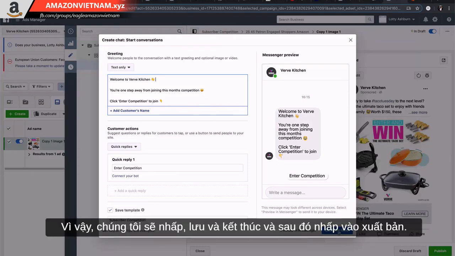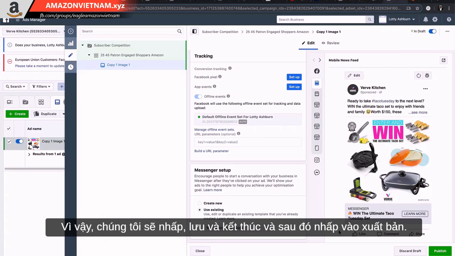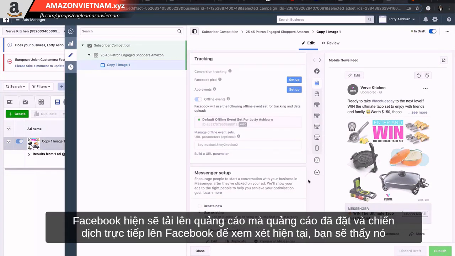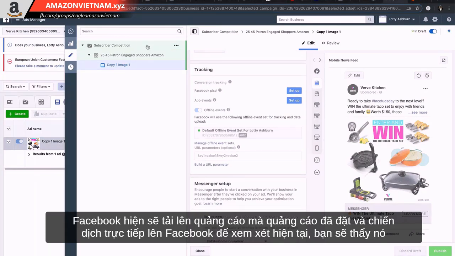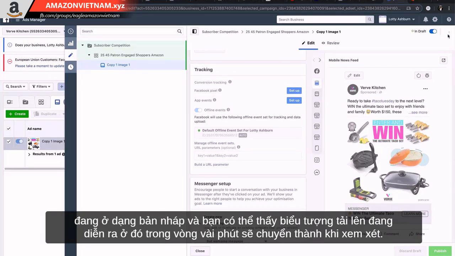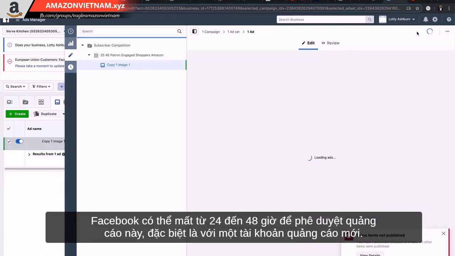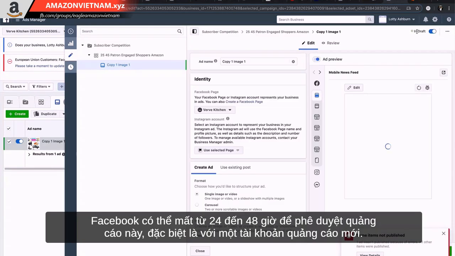So we're going to click save and finish, and then click publish. Facebook's now going to upload that advert, that ad set, and the campaign live to Facebook for review. Currently, you'll see it's in draft, and you can see the uploading icon happening there. Within a few minutes, that will change to in review. It can take Facebook anywhere from 24 to 48 hours to approve this advert.